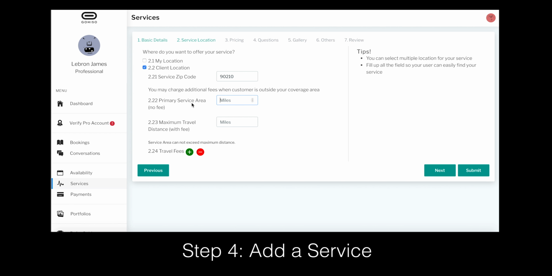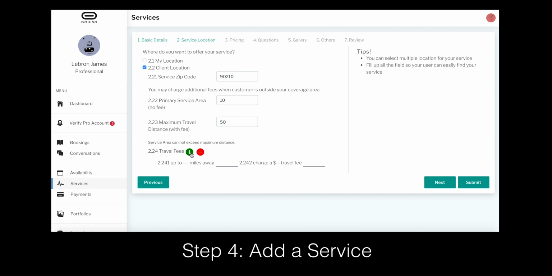So let's just put for LeBron, it's going to be 10 miles he'll include, and the maximum he's willing to travel here. This is with a fee. Let's say the maximum he's willing to travel is 50 miles. Okay. Next, in travel fees, this is where you're going to put basically what the travel fee will be between the free amount, which is the 10 miles, and the paid amount, which is 50.